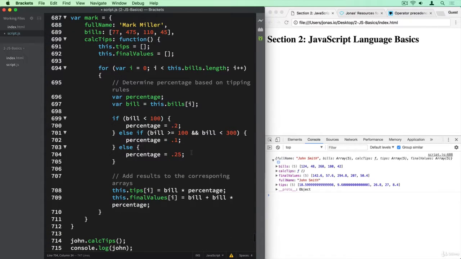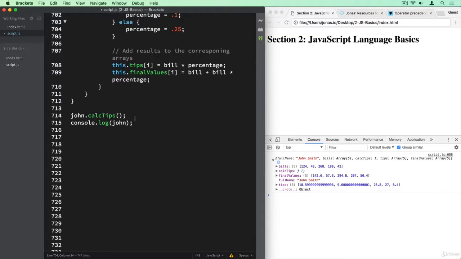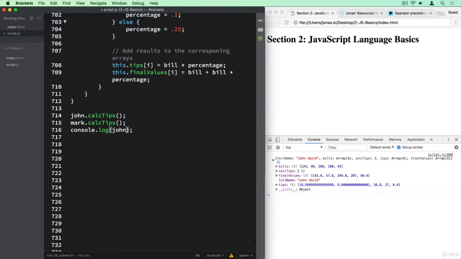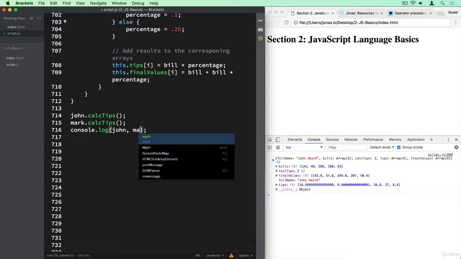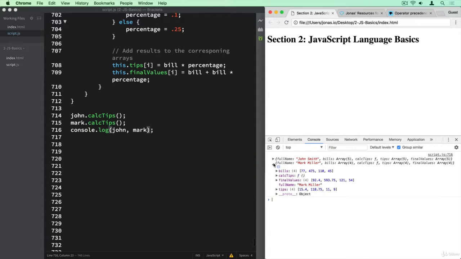Okay, so that is the Mark object, and it's already done. So let's do the calculation here for Mark as well, and then log both John and Mark to the console. So let's check it out. And indeed, here we have our tips and our final values. All right. So this worked already. We now have the tipping completely implemented for both Mark and John.